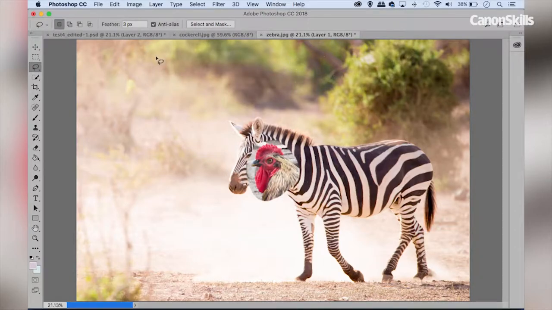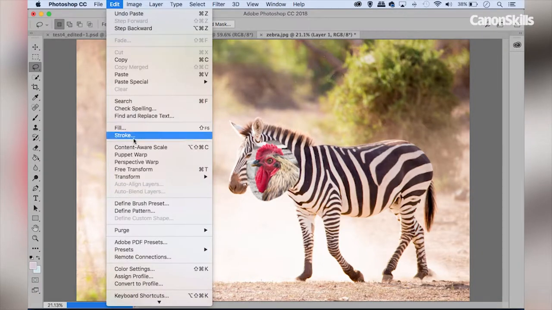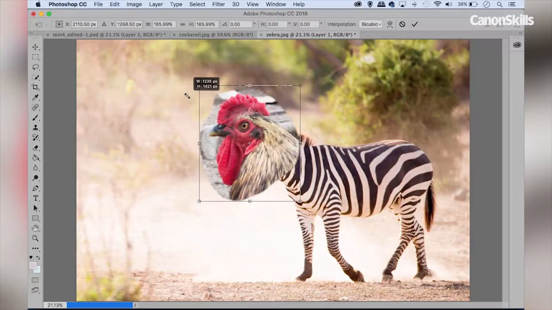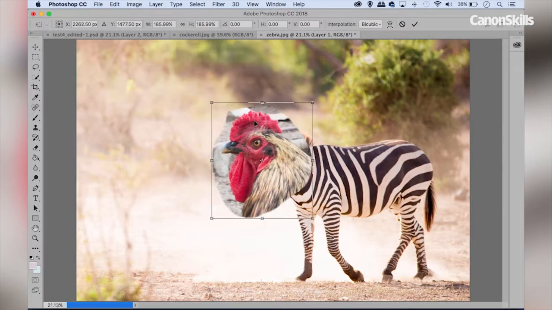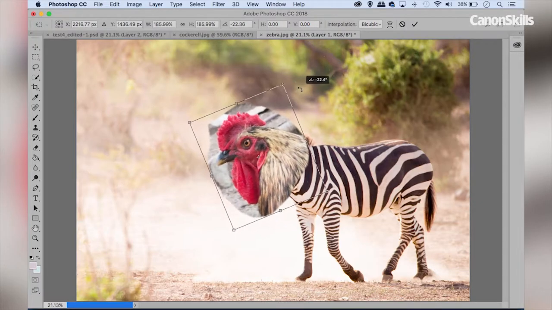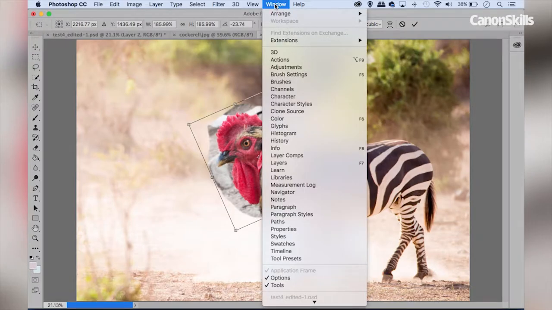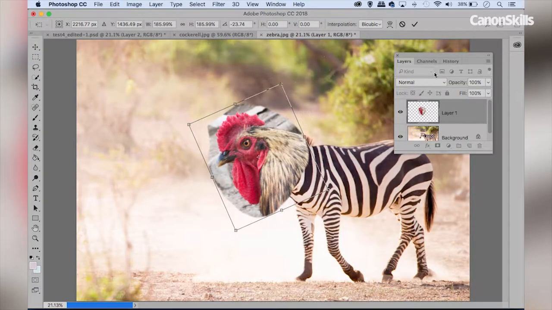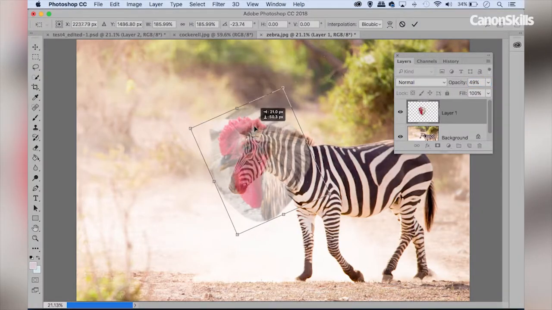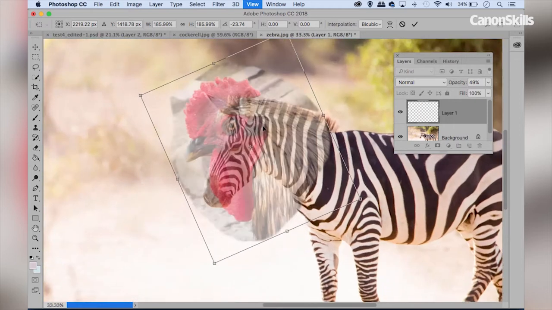Then I can hit Command or Control and T to transform, or I can go to Edit, Free Transform, and then using the bounding box I can click and drag outwards while holding Shift to make my layer slightly larger, and I'll position it roughly in place. I can drag outside of the box here to rotate it. I could also perhaps lower the layer opacity, so I can bring up my layers panel here by going to Window, Layers, and I can just drop the opacity of that layer slightly just so I can line it up with the image underneath.